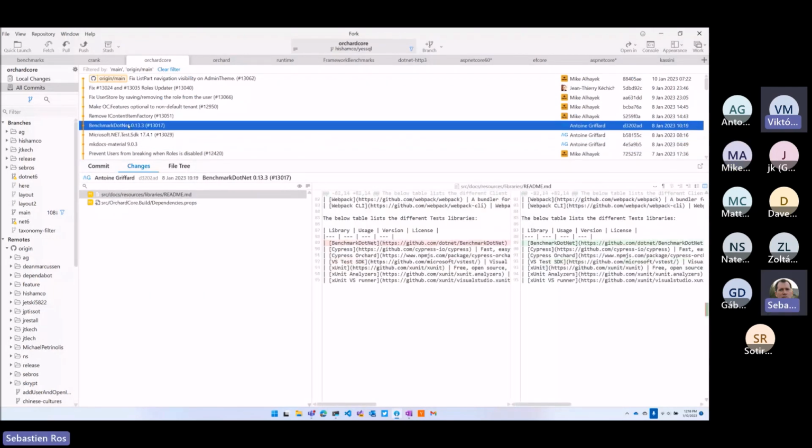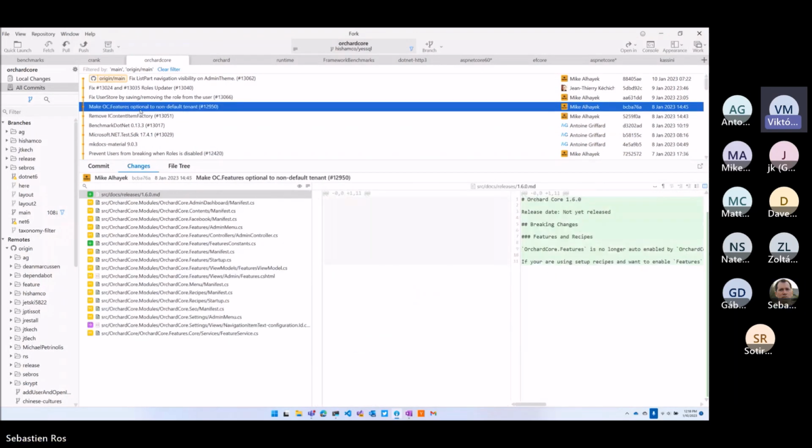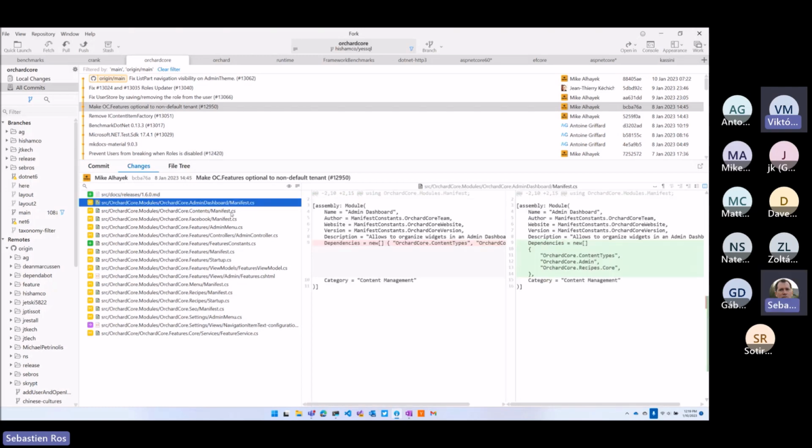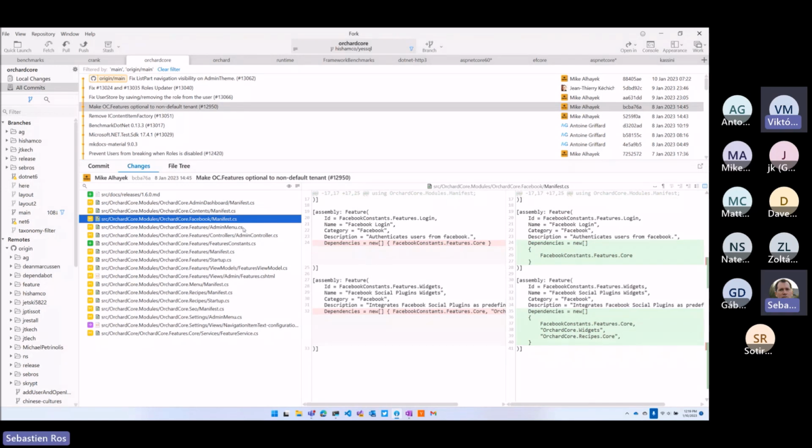Adox test benchmark.net. Remove IContentItemFactory. Make the features optional to non-default tenant. So be able to not enable the features module, such that only default can add or remove features, even if they have the list of features. So yeah, removing that, and what was the trick here?